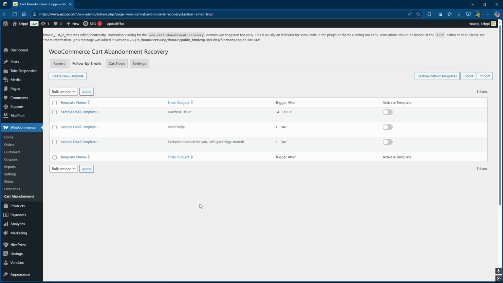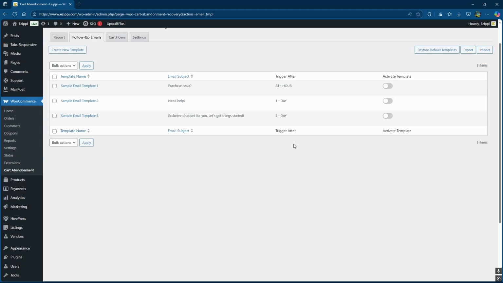Obviously, always just bear in mind that nobody wants to be bombarded by emails, so try and be rational about how many emails you send, and I hope that helps you sell lots of products on your store.